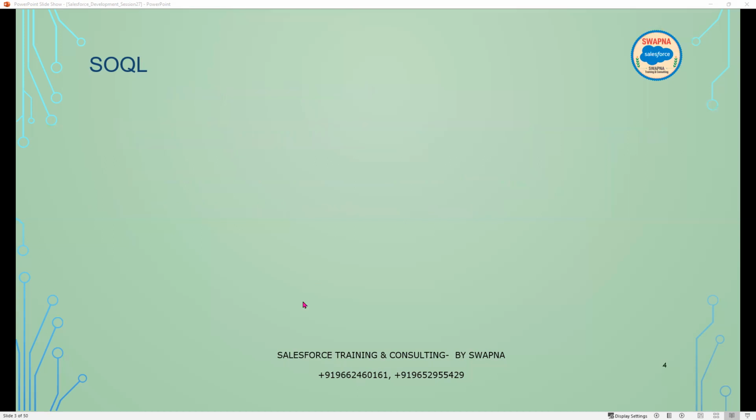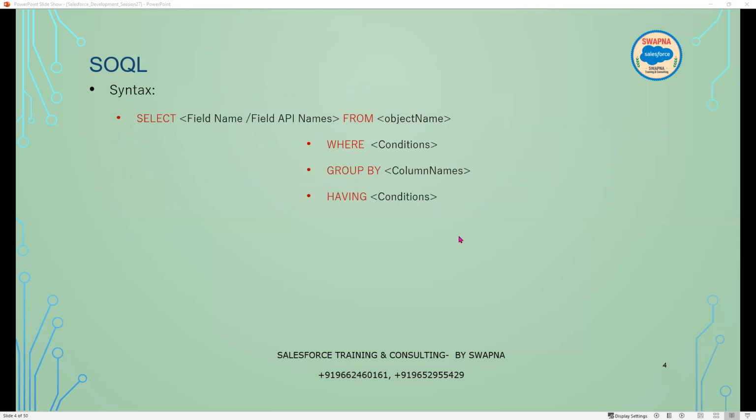Now, the query syntax is: select field names or field API names from object name. This pulls all the records. If you want only a few records from the database, then you have to use the where condition, and specify whatever condition is there. Or else you can use having or group by. With order by, you can order by ascending or descending.